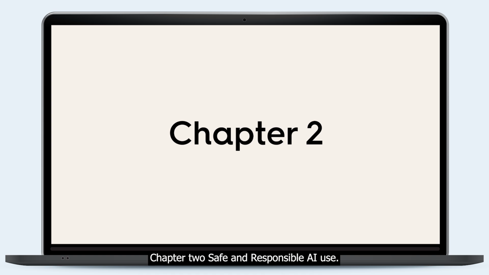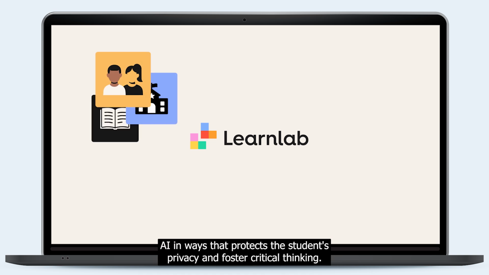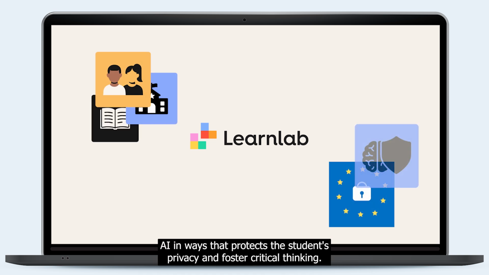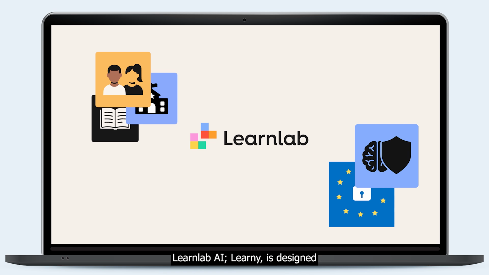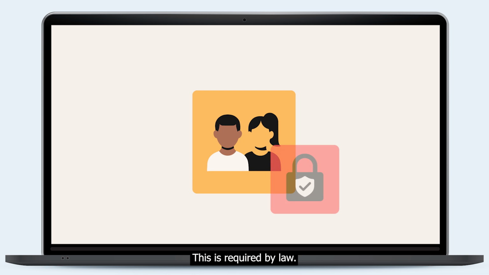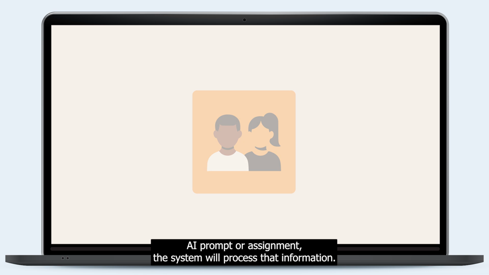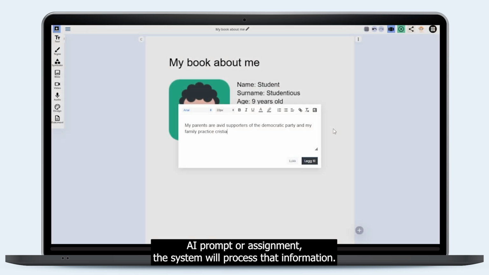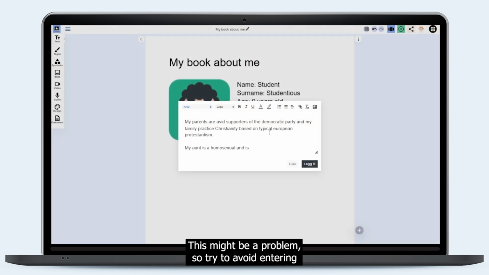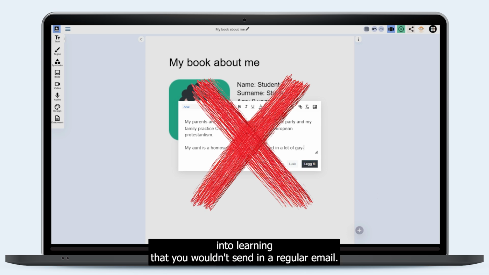Chapter 2. Safe and responsible AI use. Beyond just achieving good learning outcomes, we also need to use AI in ways that protect the students' privacy and foster critical thinking. Learnlab AI, Learny, is designed not to access any personal data stored in the Learnlab system. This is required by law. However, if you or a student types personal information into an AI prompt or assignment, the system will process that information. This might be a problem. So, try to avoid entering sensitive personal information into the AI prompts or your feedback. A good rule of thumb is, do not write anything into Learny that you wouldn't send in a regular email.